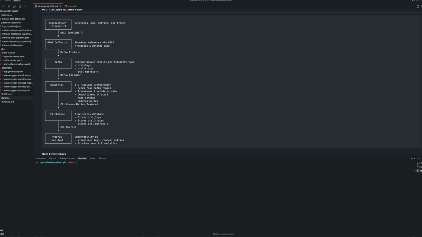We'll install Kafka, HyperDX together with ClickHouse, Glassflow, and our custom OpenTelemetry collector. This OpenTelemetry collector has a custom Glassflow exporter that exports telemetry data into Kafka with the correct format.